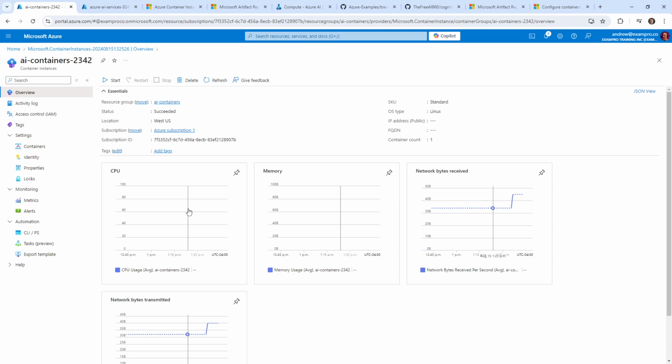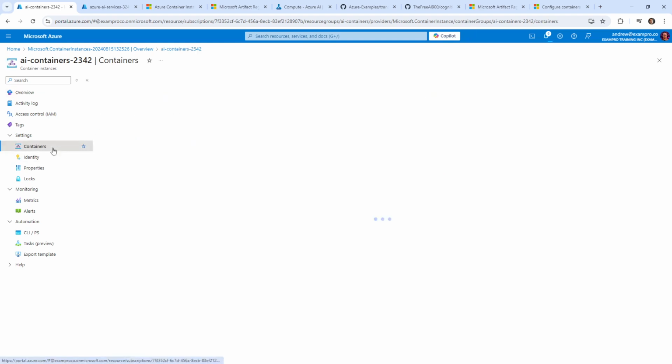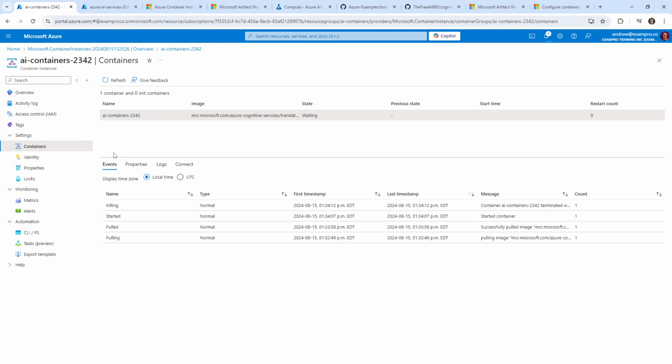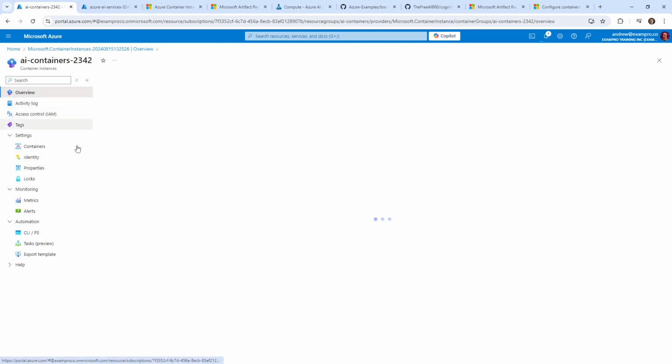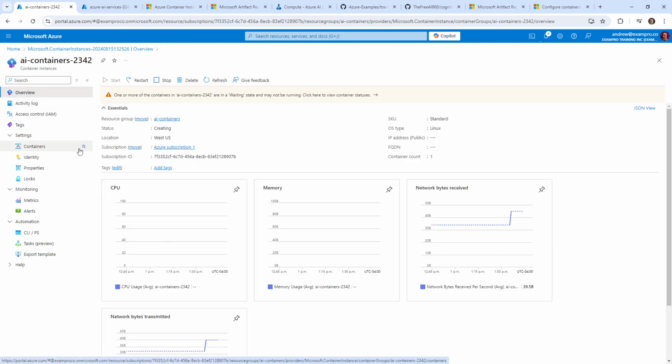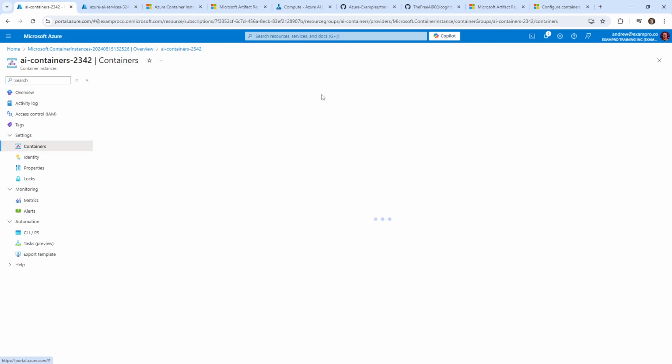We could try and go do the speech to text, but that one has its own challenge because then you have to provide it an audio file, right? And I was hoping that with Translator we would just be able to provide it some text and work with it that way. But as that is starting, it looks like it may have failed twice. We'll refresh this. Go back over to overview here. One or more containers are waiting in state and may not be running. Click here to view the statuses.